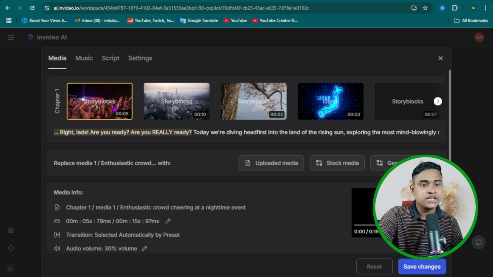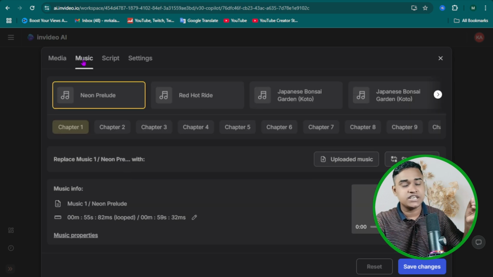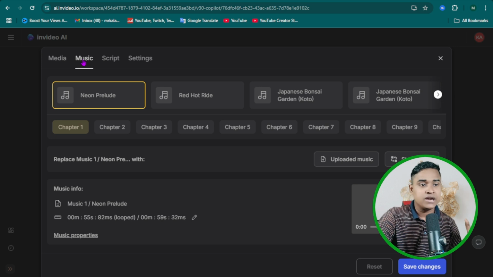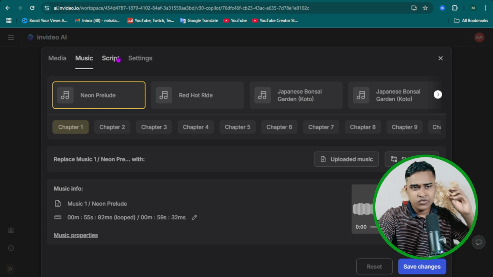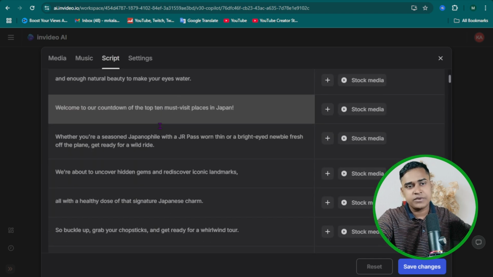Then music, you can import any background music, you can change any voiceover artist, and you can upload your own voiceover and everything you are doing here. And you can see this is a script. If you have found any mistake here, just correct it here. If you have found any stock footage you don't like, you can replace it.